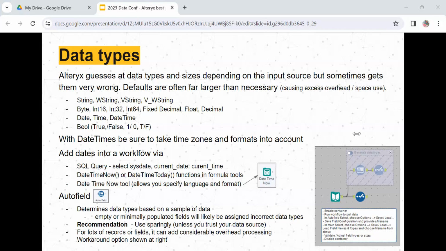When it has to guess because it can't read them from the source, it doesn't do a very good job, in my opinion. It often chooses random things and very large ones. The standard data types all exist. There's padded and variable strings with single and double byte characters, your common numeric types, date, time, and timestamp functions, and a Boolean, a true, false, basically.